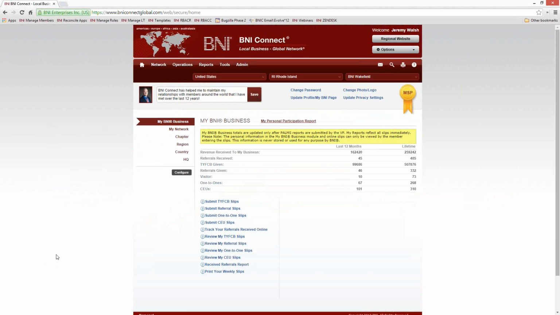The way I always remember things in BNI Connect is you'll notice that there are these different menus up on top: network, operations, reports, tools, and admin. Now, depending on your level in BNI, what roles you have, you may only see a couple of these options. More than likely, you're going to see the network, operations, and reports. When it comes to network, this is all the social media functions. So if I want to go find connecting with people or participating in the discussion groups or the testimonials, that's where I would go for the network options.